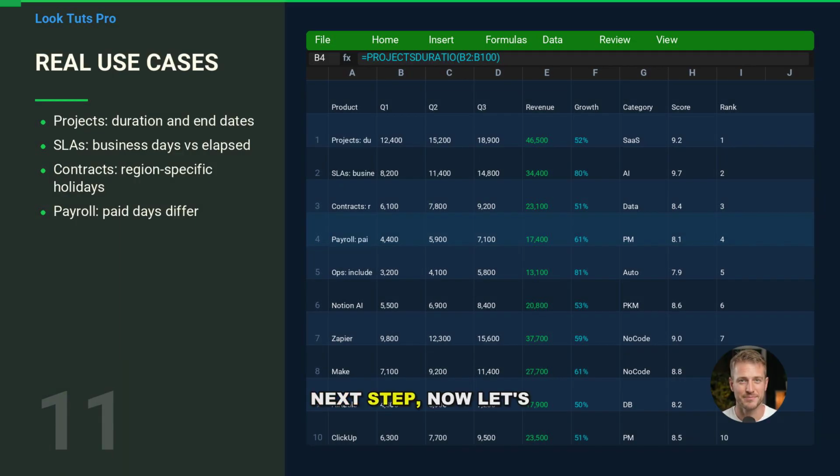Next step. Now let's connect this to common business tasks. For project planning, use NETWORKDAYS or WORKDAY to estimate task durations and compute realistic end dates, but only after you've locked the weekend and holiday rules. For SLAs, be explicit about whether the clock runs on business days or elapsed time. If it's business days, store the holiday list used for that contract, because it may differ by customer location.